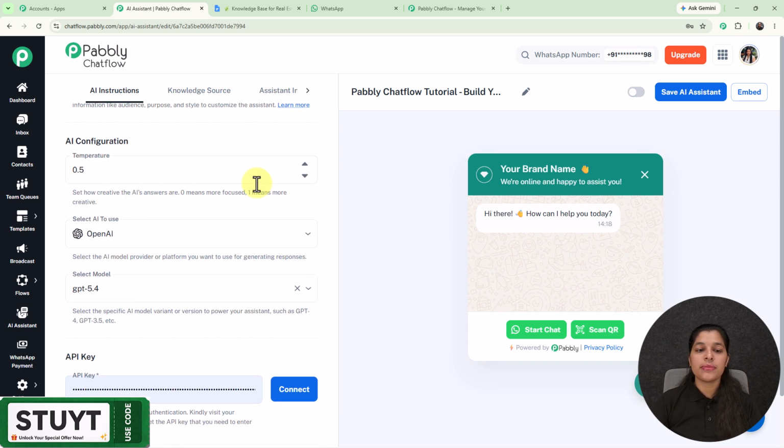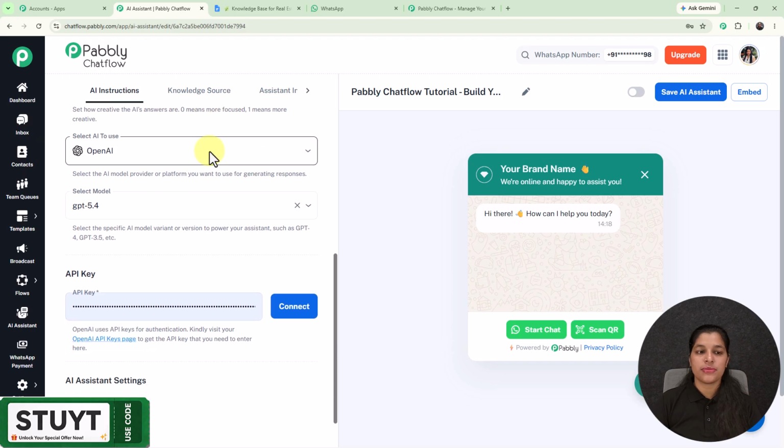So temperature here basically shows the creativity of the AI's answer. Here 0 means more focused and 1 means more creative. So as you move towards 0, your answer will be more focused, and if you move towards 1, your answer will be more creative. But right now I'm going to keep it as 0.5, which is the most suitable temperature.